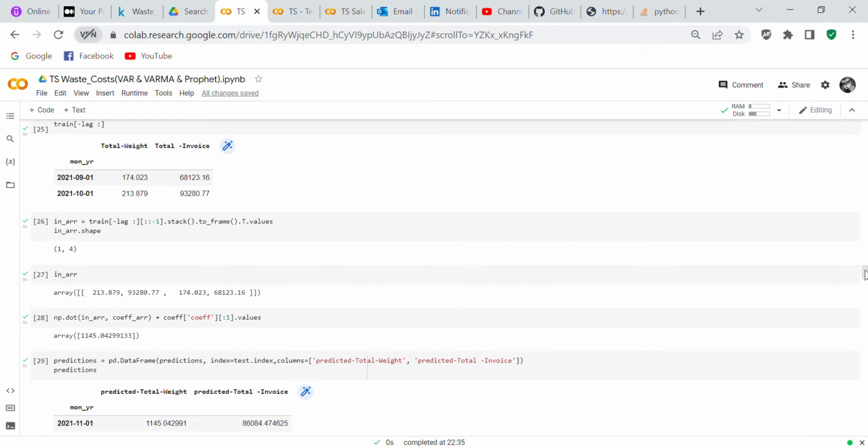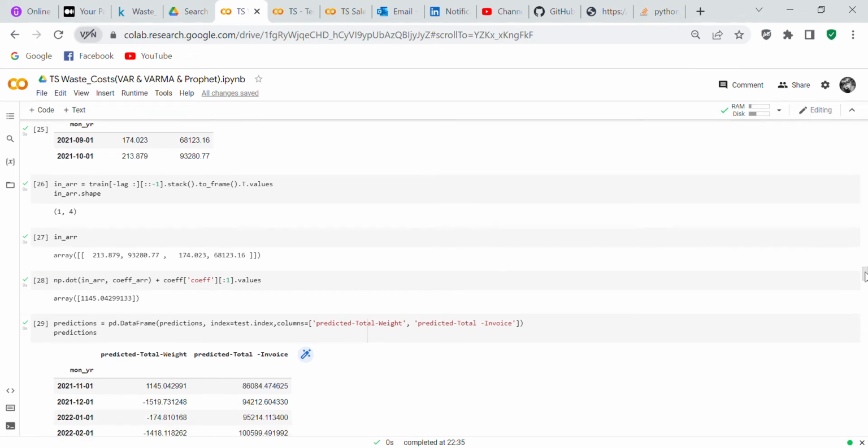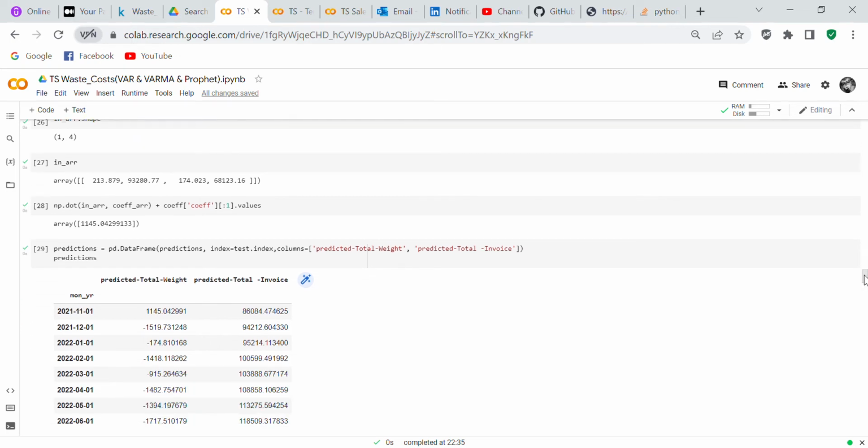Now you do train, negative lag to the end. So you've got your total weight and your total invoice. You've got your in array equals train, and then it's negative lag to the end, and then it's the data frame to -1, and then you stack it, and then you put it in a frame and you transpose it, and so now you have 1 row by 4 columns. So here's your array where you have your 1 row by 4 columns.